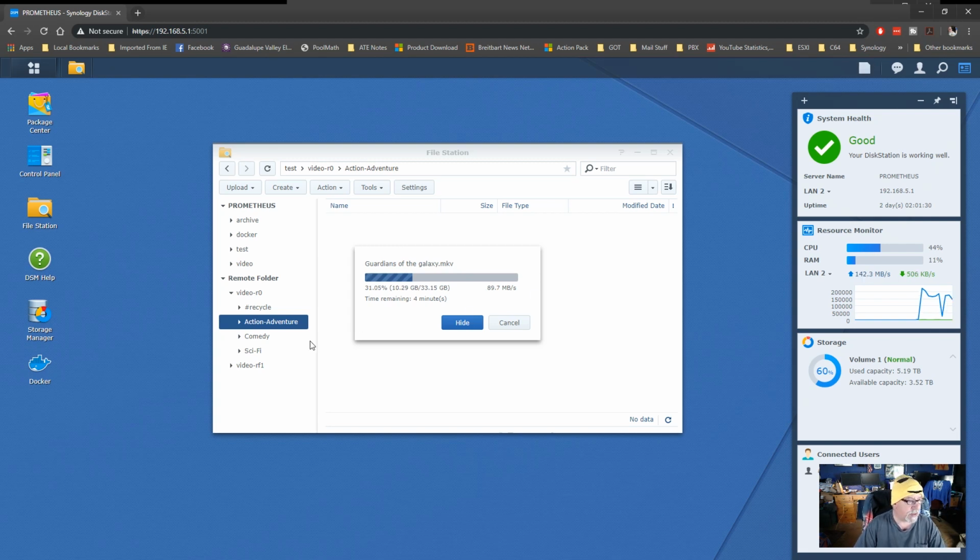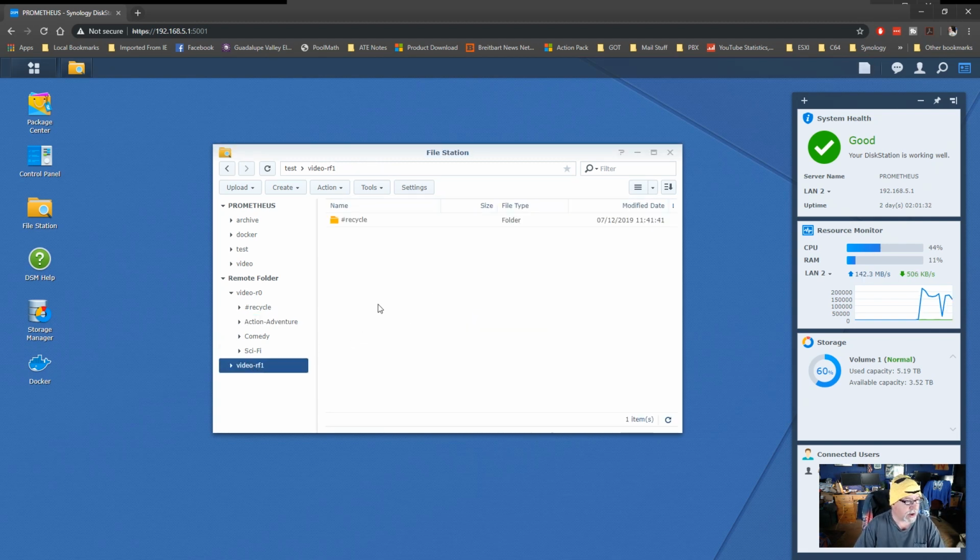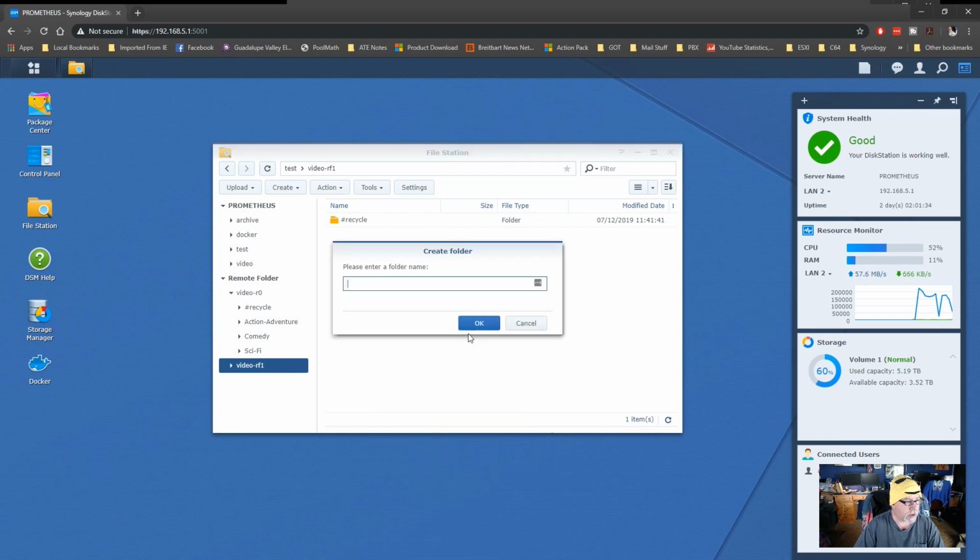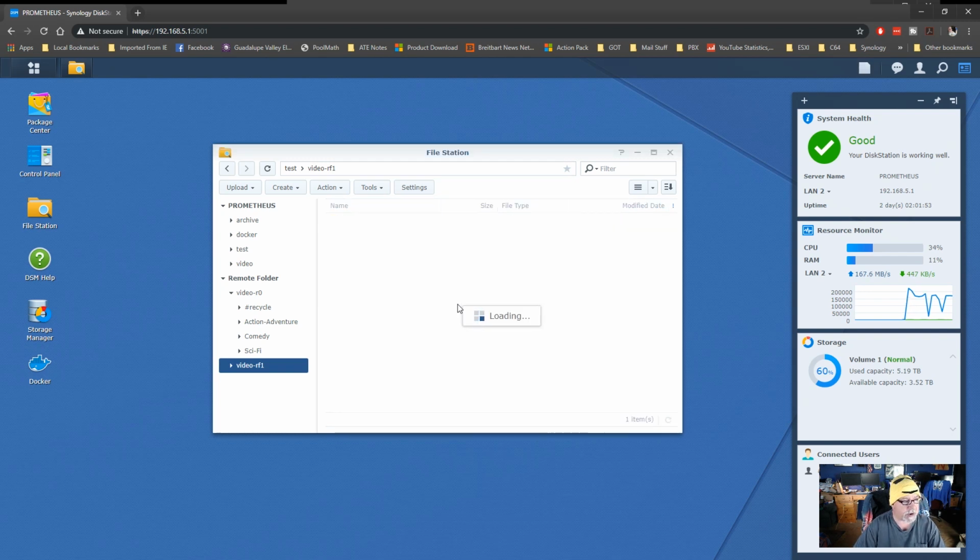Alright, so rather than sitting here, let me go do the same thing on F1 and create a new folder, and we'll call that Action Adventure. And this is on the 6 drive. Ooh, misspelled it there. Action Adventure. It helps if you spell it properly.